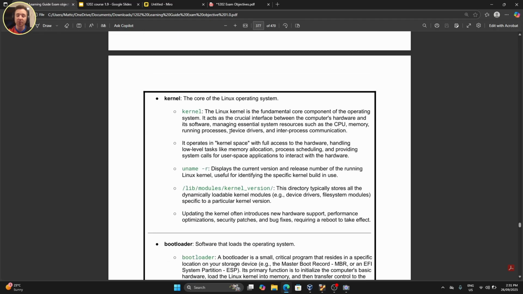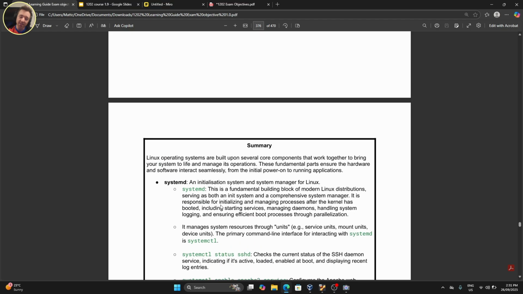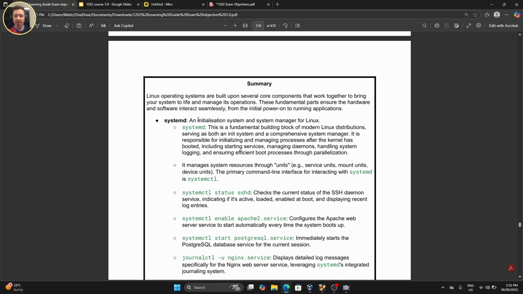So if you go over to the kernel now, the Linux kernel is the fundamental core component of the operating system. It acts as the crucial interface between the computer's hardware and its software. So again, it manages everything within Linux, all right? It manages essential system resources such as CPU, memory, running processes, device drivers, and inter-process communication. So everything that's happening, it's managing it. But like we said, it needs a right-hand man. So it hires systemd, which is an initialization system and system manager for Linux.